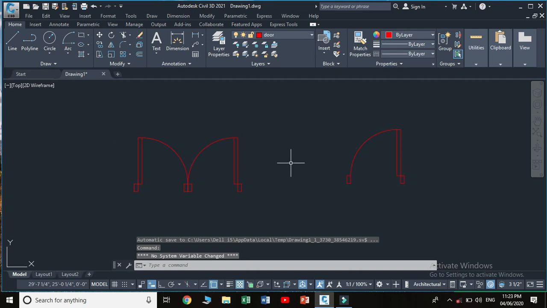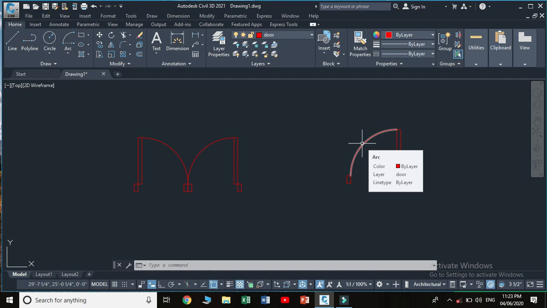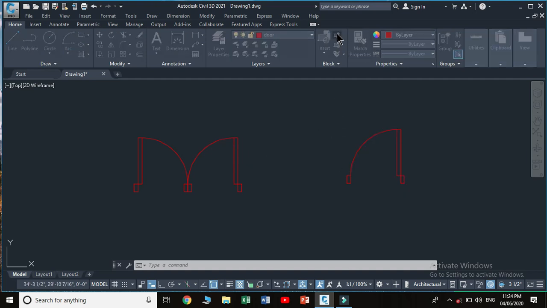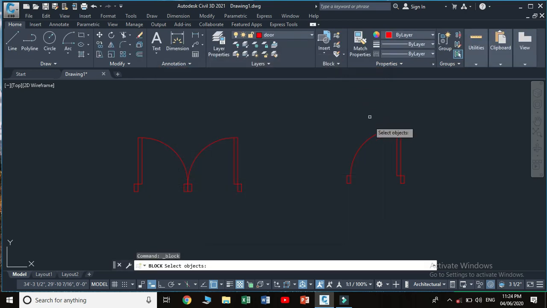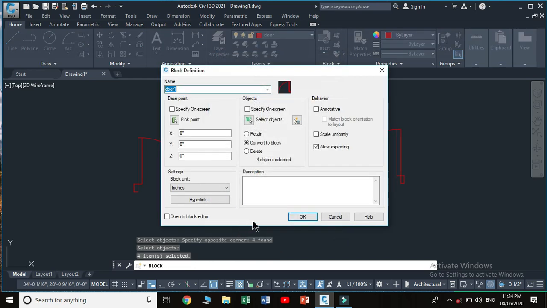Now I will again create a block for these two doors, single door and double door. Here we are going to create a block because by clicking on any portion we can select the whole door. So in order to select the whole portion, we are going to create a block for this door. So go to create block, type door 1, press here, and select this whole figure and press space. Press OK. Press OK.